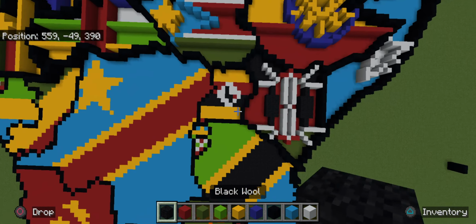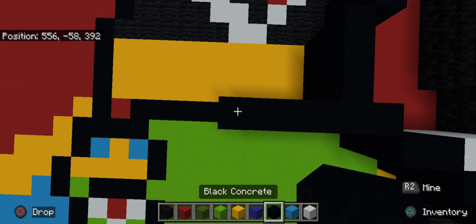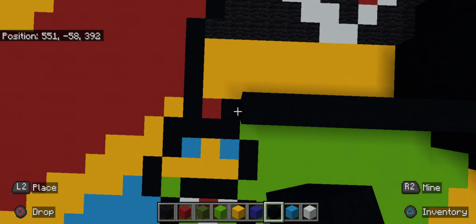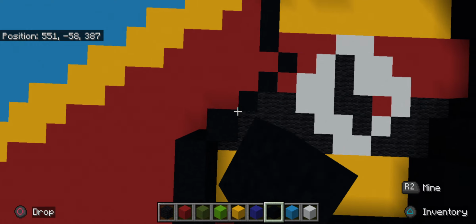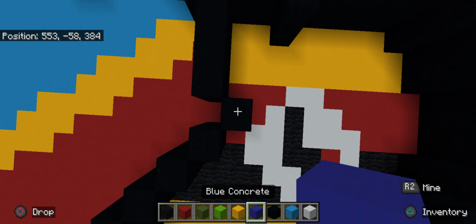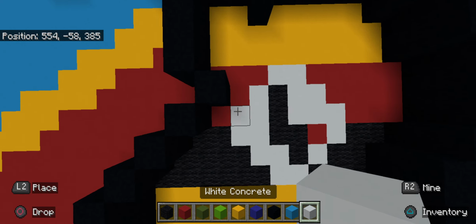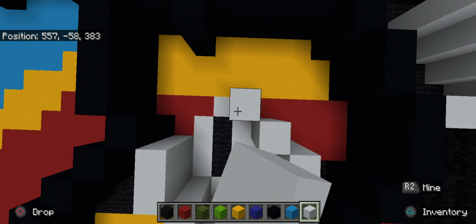Uganda. Alright. From this block, do a 1, 2, 3, 4, 5, 6, 7, 8, 9, a 3, a 1, 2, 3, 4, 5, 4 ones, and then a 3. For the flag, grab out your white and do a 2, a 1, a 2, a 1, a 2, a 1, a 2, a 1.